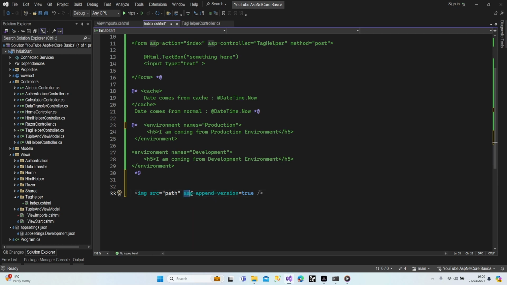Once you add this tag, guys, when you send your request to the server, it is going to check whether there are any changes. Even if the name is the same, it is going to check the actual picture for any changes. So this is a really great feature of the tag helpers. All right, let's continue with the other feature.